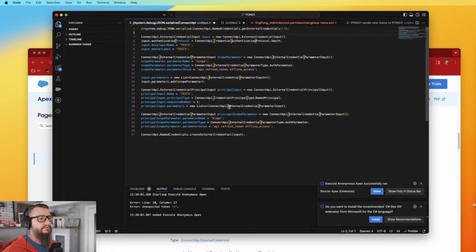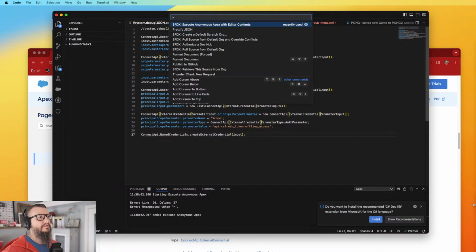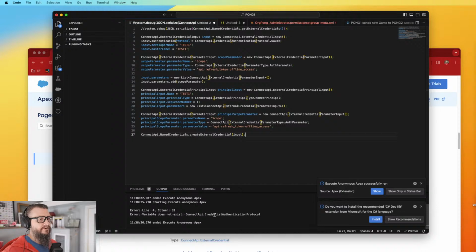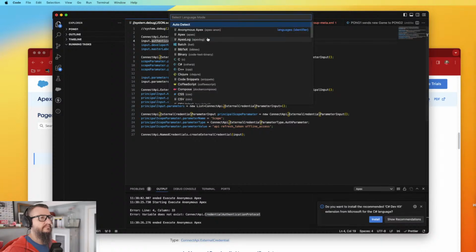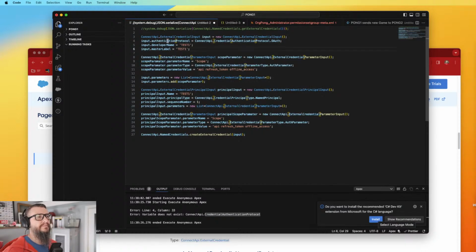Unexpected token equals. Where? Oh. I think that looks better. Variable does not exist. Protocol. Credential authentication protocol. Can we make this look like Apex again? There we go.